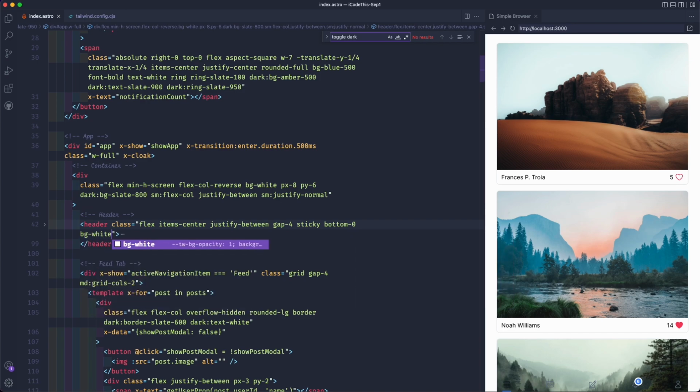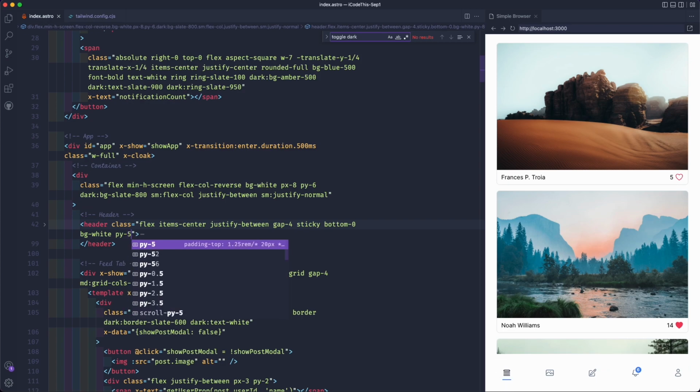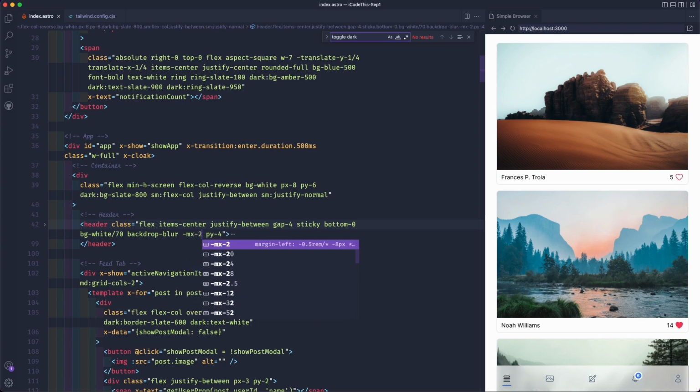We can do BG white. And we could add some padding Y here, maybe, I don't know, 8, 4, 5. That looks good. We could do a similar effect here of like 70 backdrop blur. And negative margin X to just stretch it out a little bit. 4. Oh wait, this is 8, and then we could add PX8.